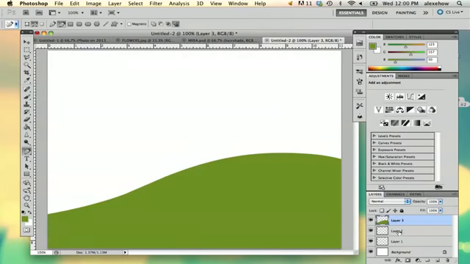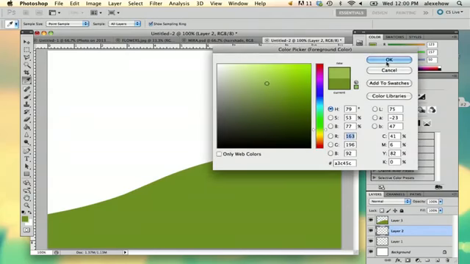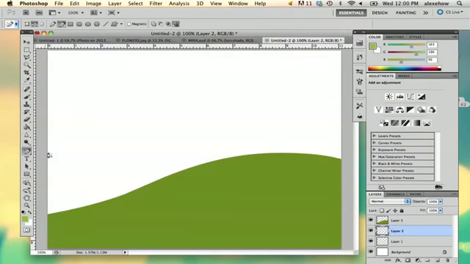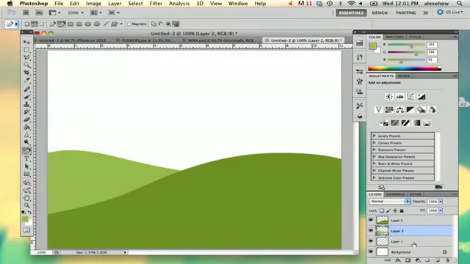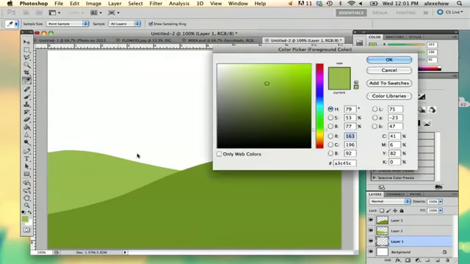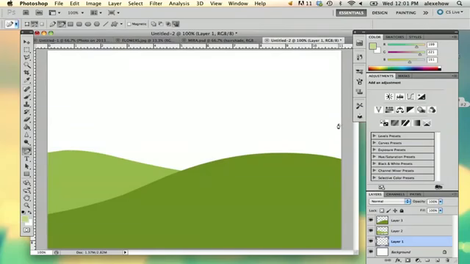In this case, I'm drawing a mountainous valley, so I'm going to go to my next layer and pick a slightly lighter color because it's in the background. You can draw pretty much any shape underneath your first shape because it's not going to be seen, so that's what I'm doing here. I'm doing the exact same thing I did, and then I'm going to go to the next one underneath and draw it slightly lighter.